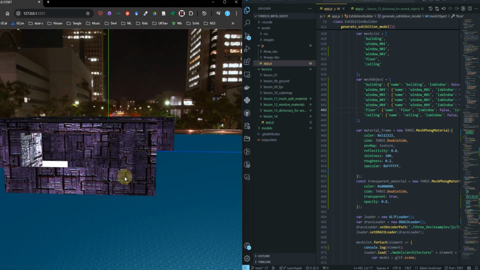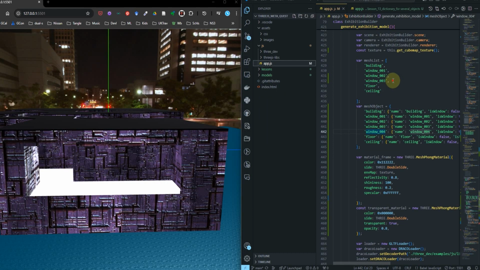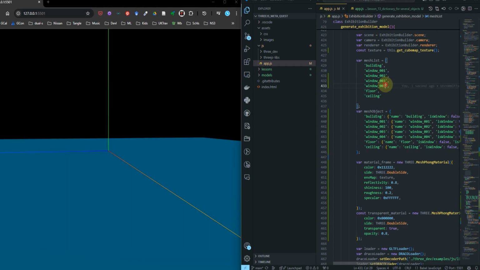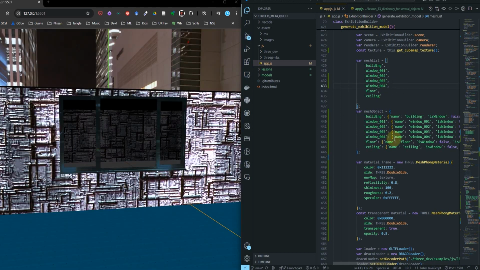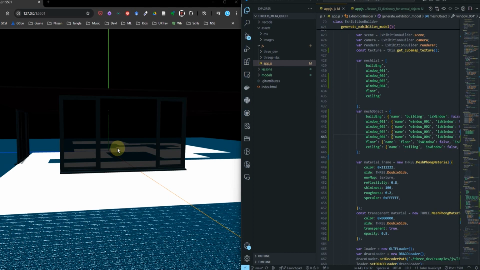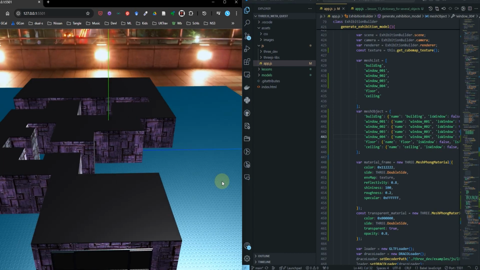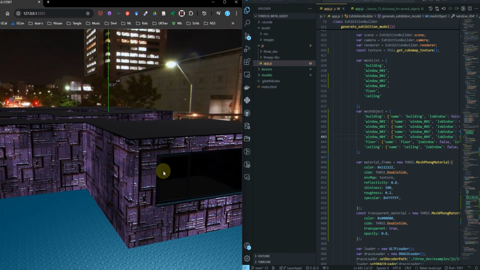Now it's not loading yet because we're using the list object. Using the list to move the windows, so I have to go and go back there. The window 4 is added. That's great.